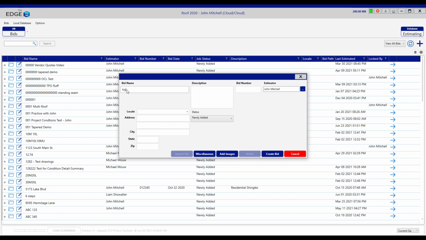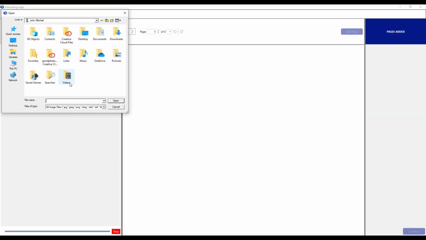The only required field in the Bid Properties dialog box in order to create a new bid is the bid name. Everything else is optional. If you want to add images to your bid, you might want to do it here and now by clicking the Add Images button. That will allow you to navigate anywhere on your system where you currently have some images stored.